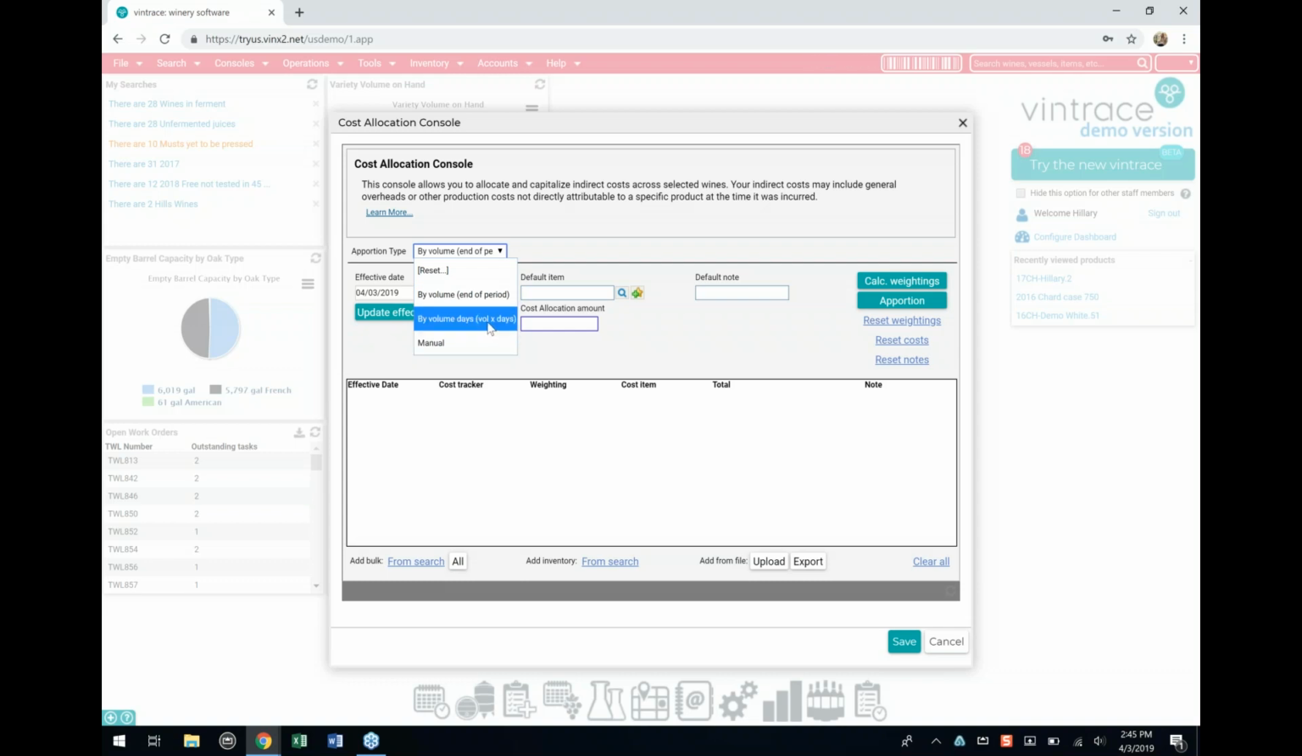By volume by day, when we click that, you'll get a date range. So you could say any wines that were at our winery from March 1st through April 1st or March 31st will get X amount. Then Vintrace will divvy up that cost on a price per gallon per day fee. The third option is manually. So you will manually export out the list of all of the wines, and then you will manually tell Vintrace how much to add per wine. So Vintrace does not do any weighting calculations. It does not apportion the cost for you.